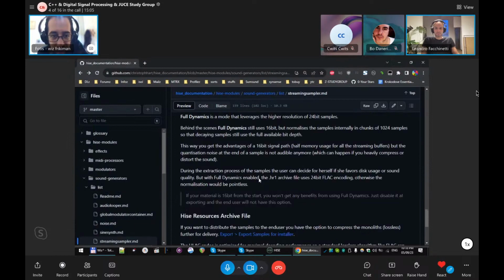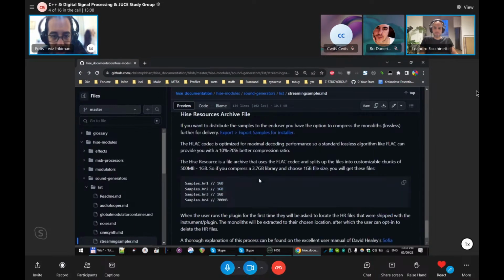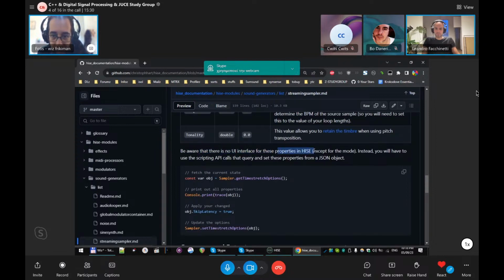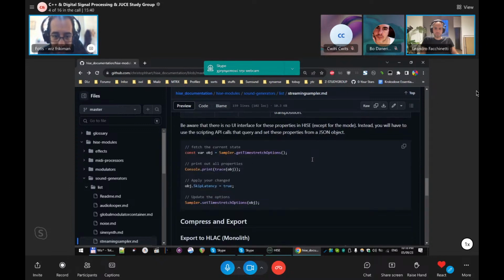But anyway, let's try this thingy. Fetch the current state. Constant variable object. Sampler get time stretch options. Print out all properties. Console print. Blah, blah, blah. So object skip latency true. There is no UI interfaces for these properties in HISE except for the mode. Instead, you will have to use the scripting API calls that query and set these properties from a JSON object.